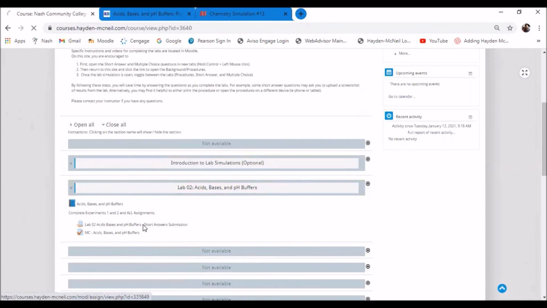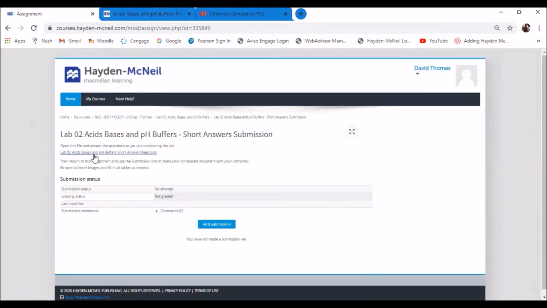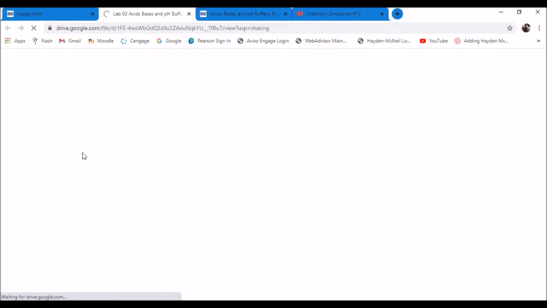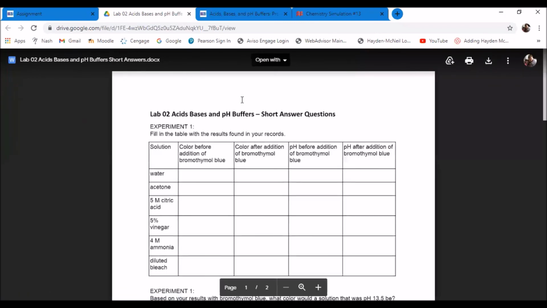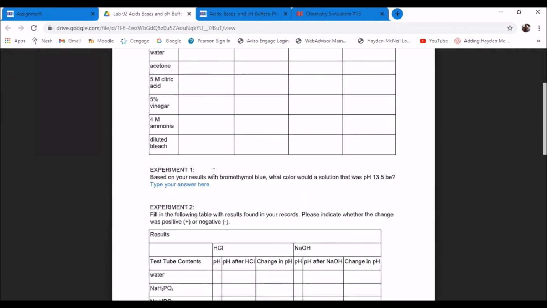Now, for the short answer, I have provided a file here for you to complete. If you click on this file, it's going to open up a Word document. What you can do is download this as a Word document file. Once you download it to your computer, I would suggest saving it somewhere where you can find it, maybe on the desktop, or create a folder on your computer with your lab documents. Download it, and then you can go through and fill this in and answer the short answer questions.